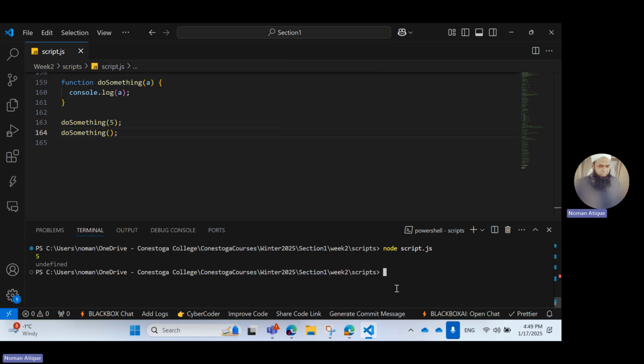So actually what is happening? It is consoling something, but consoling what? For the second output, what it is consoling for me? Undefined. And you know why? Because I have not provided any input to that one. Make sense, everyone? Now let's move forward. Can I call this function another way?